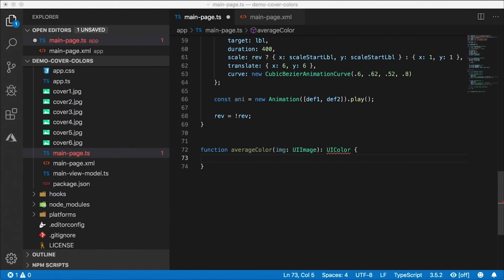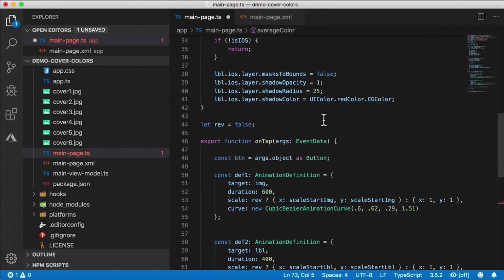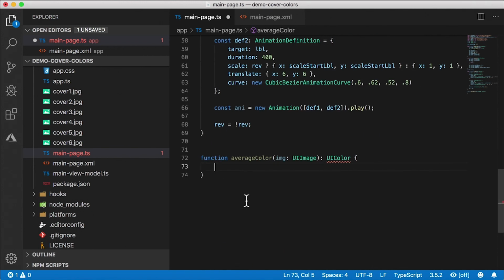iOS has different layers for their graphics. UI is UIKit, and it lives on top of other lower level graphic layers. CG is one of them, Core Graphics. We've already seen that here when we're getting the CGColor from UIColor. And CI is another one. So here we're going to create a new CIImage with the UIImage that we've passed in.